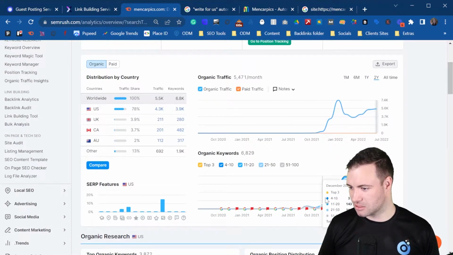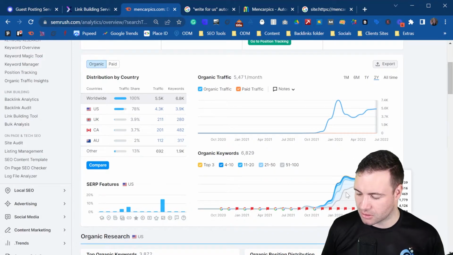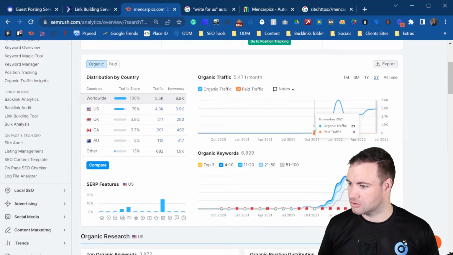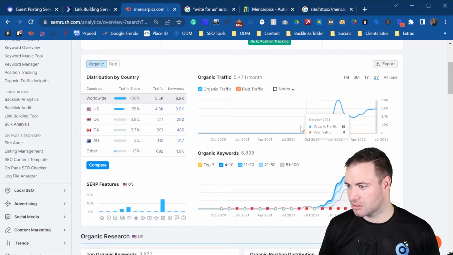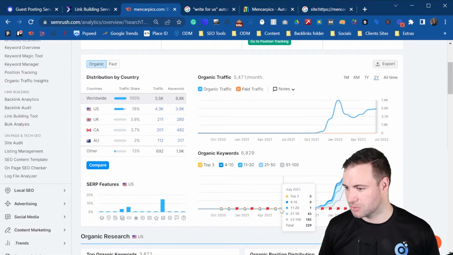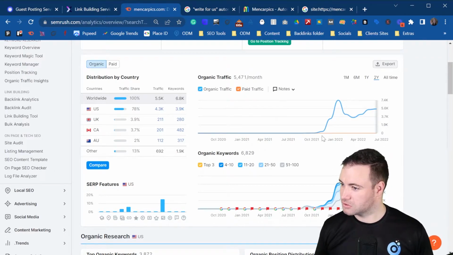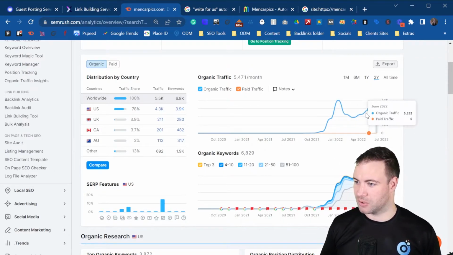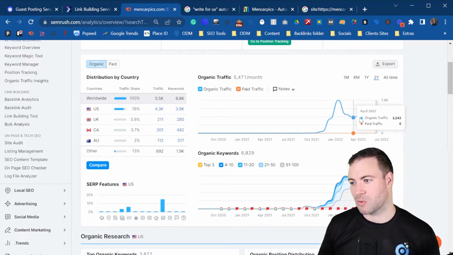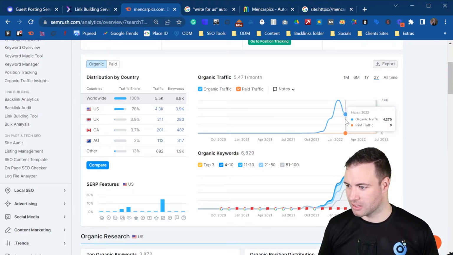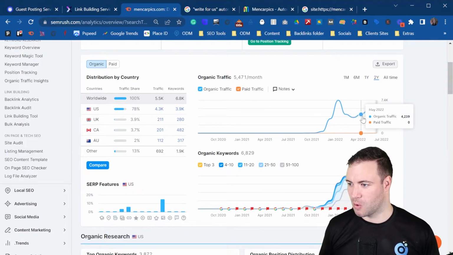But as you can see, this site looks pretty young and they've had an explosion in growth. So it's back to November, pretty much a year old. So they've done really well to get the site up to where it is in one year. They've done exceptionally well. Now this does look quite good. I think this is quite good.